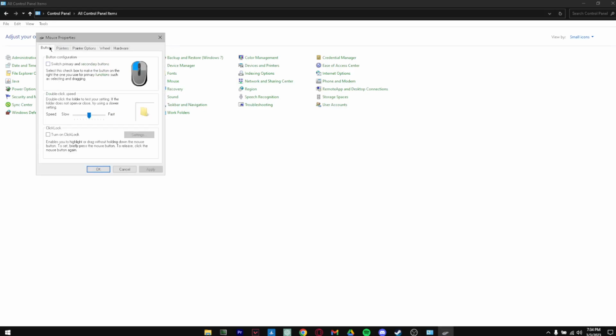What we're going to do is first, on the buttons tab, we want to make sure the double click speed is exactly in the middle. Nothing more, nothing less, exactly in the middle. So as you can see, it's a test. I do it fast. I do it slow. So yeah, there's the difference. Just make sure it's in the middle.